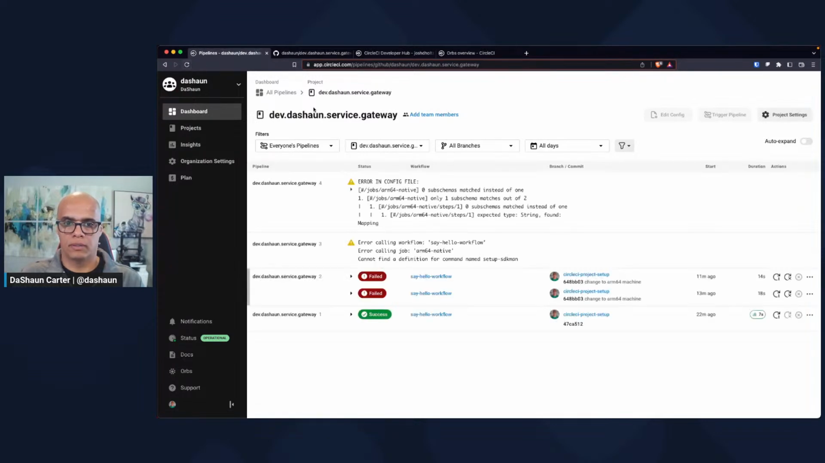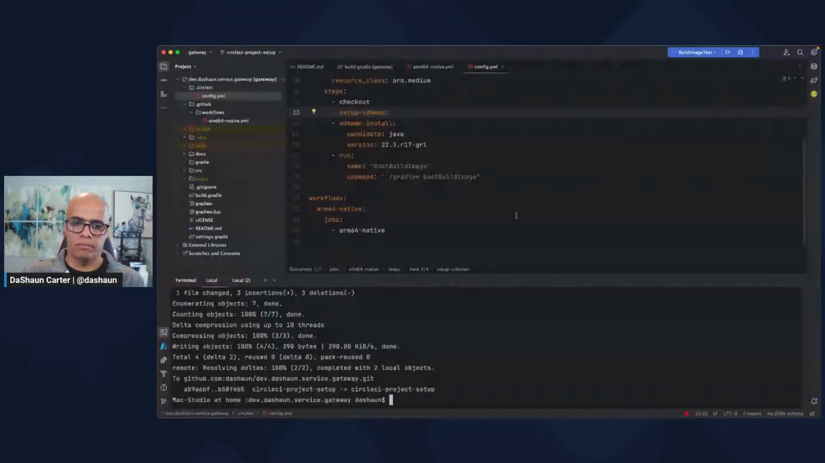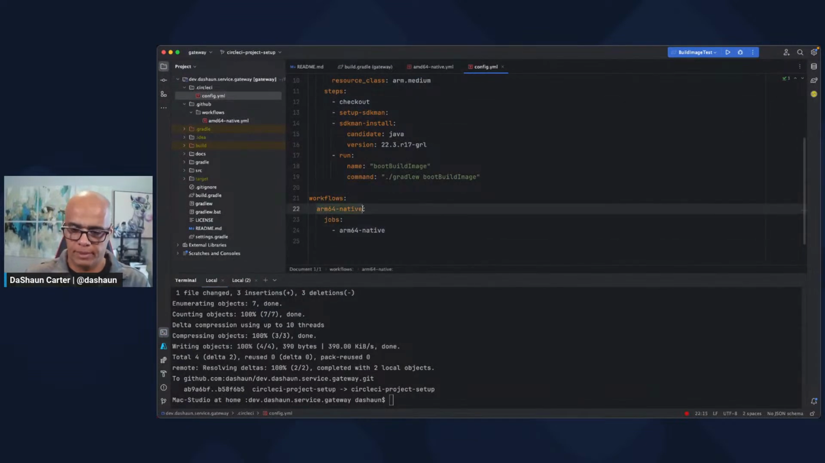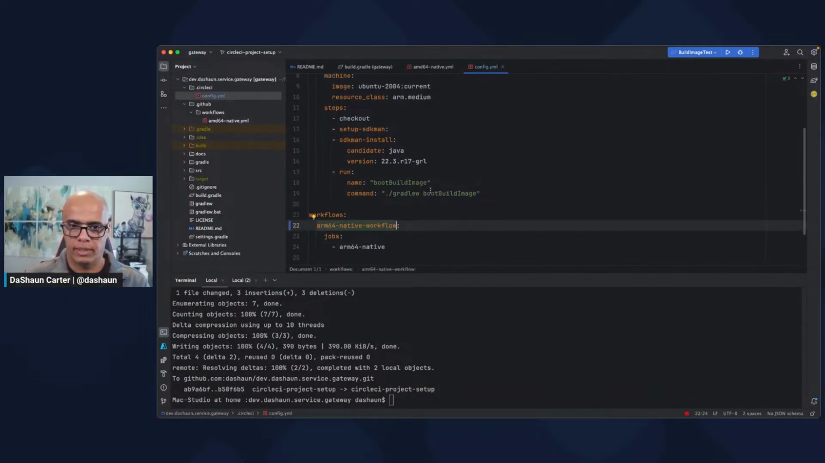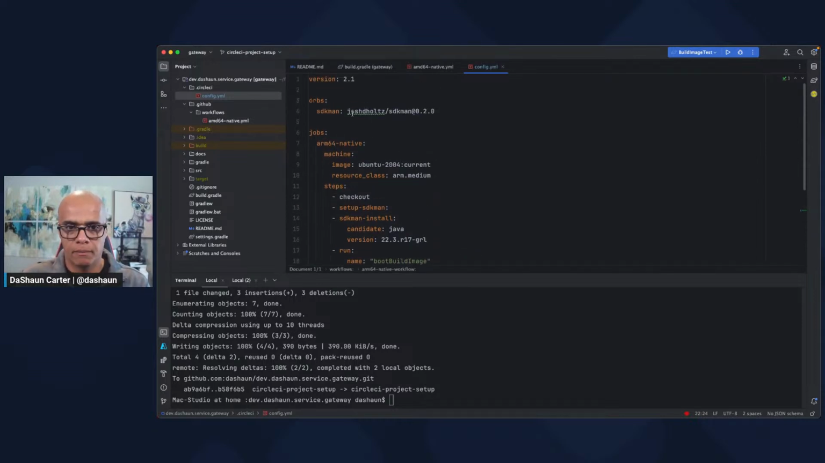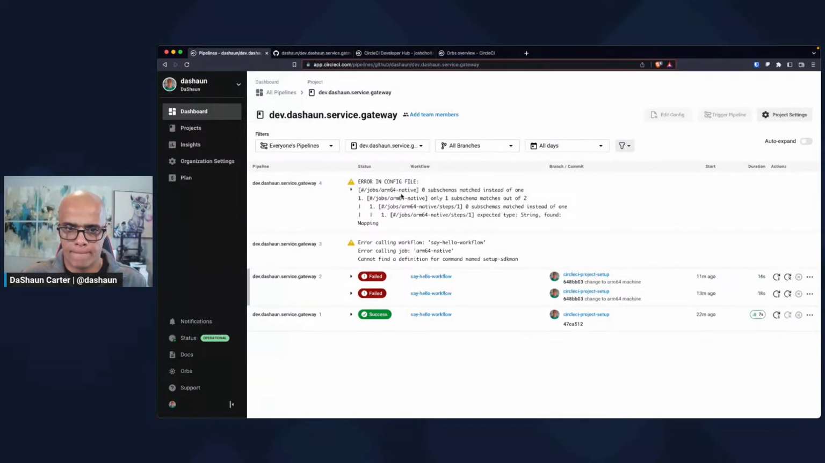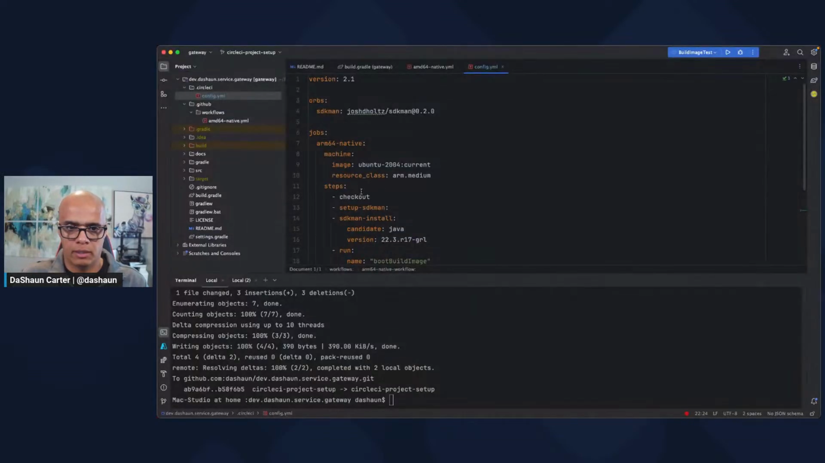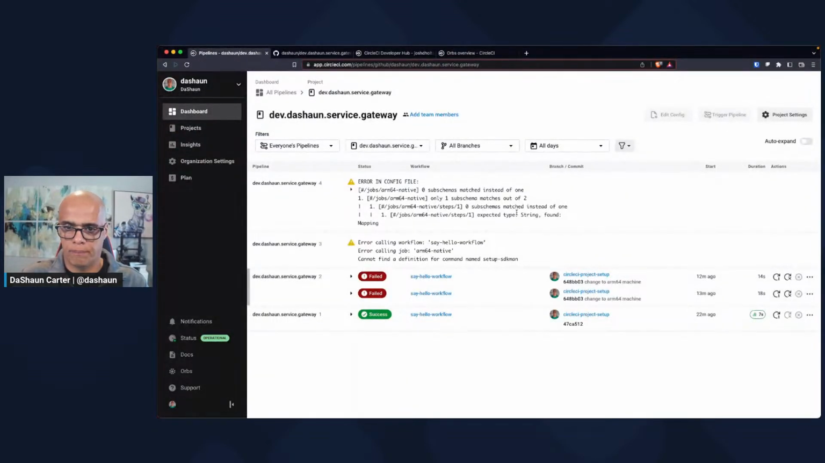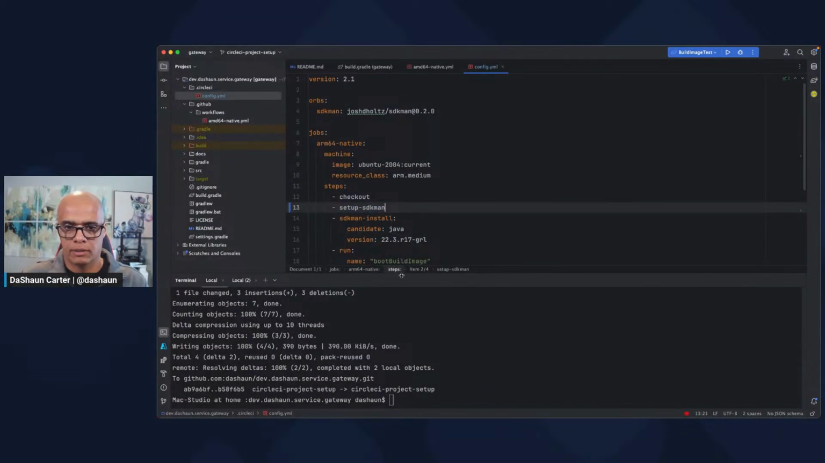Hello. You're in config file, subschema matched. Oh, maybe it needs to be this. Sorry. Naming. This should work, right? Jobs are coordinated. Only one subschema matches out of two. Subschema step one. Expected type string found. Mapping. Well, that's this part, right?